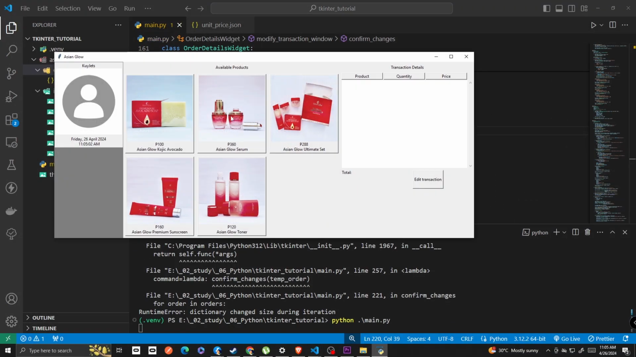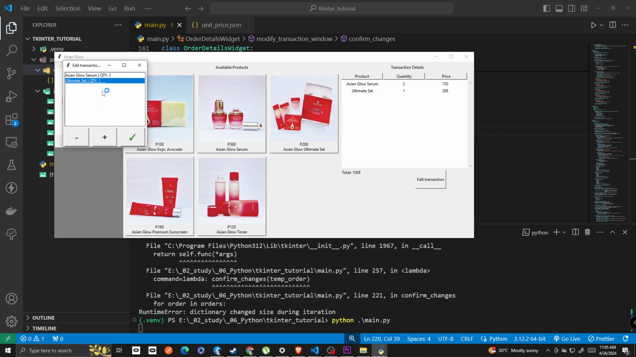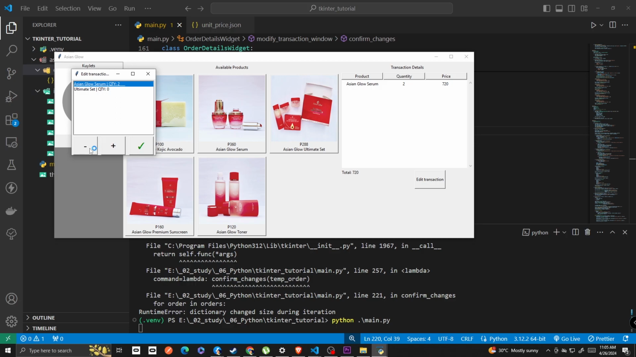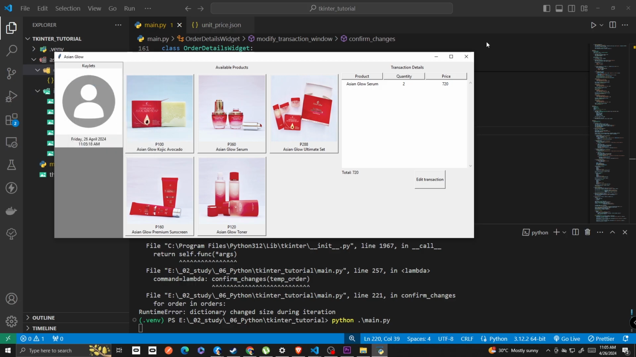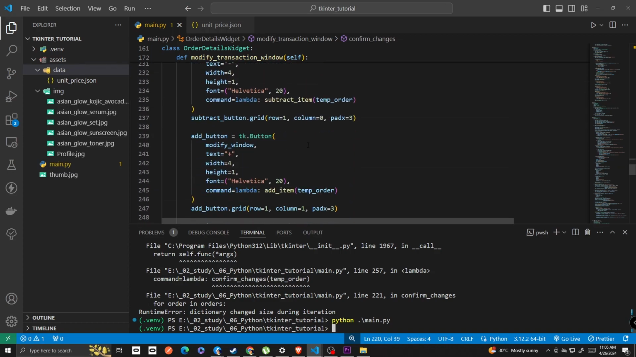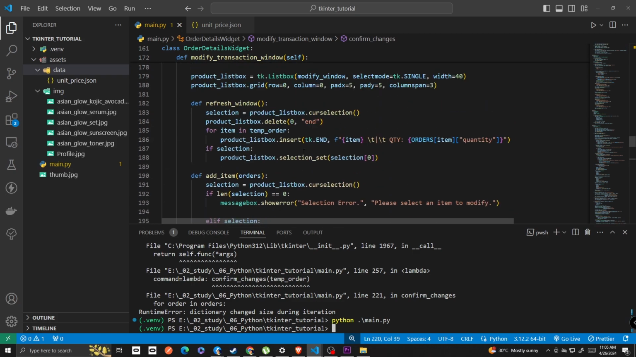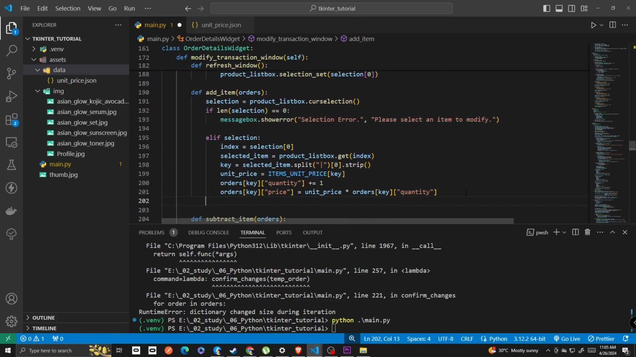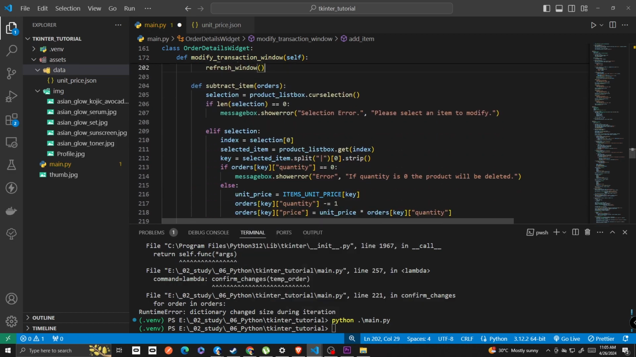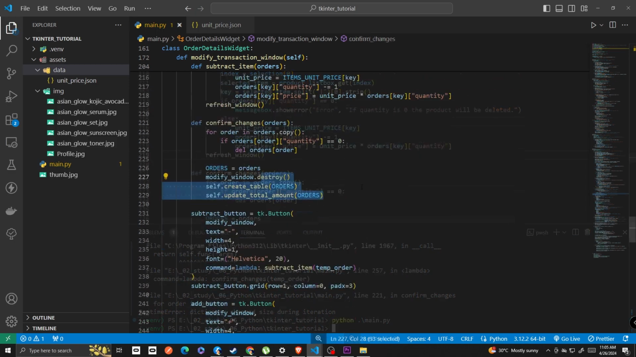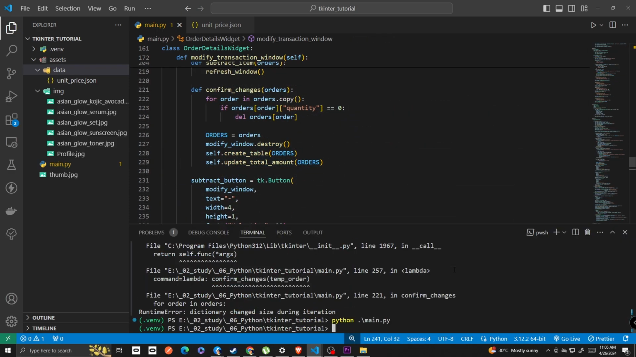So let's try to run that again. Let's edit the ultimate set, so it's not updating here, but let's see. So yeah, it's deleting here. So of course, when we're editing, we want to show it real time here as well, so let's do that. So in every button, let's call the refresh window: in add item, refresh window, in subtract item, refresh window. So let's try that. Let's run it again.